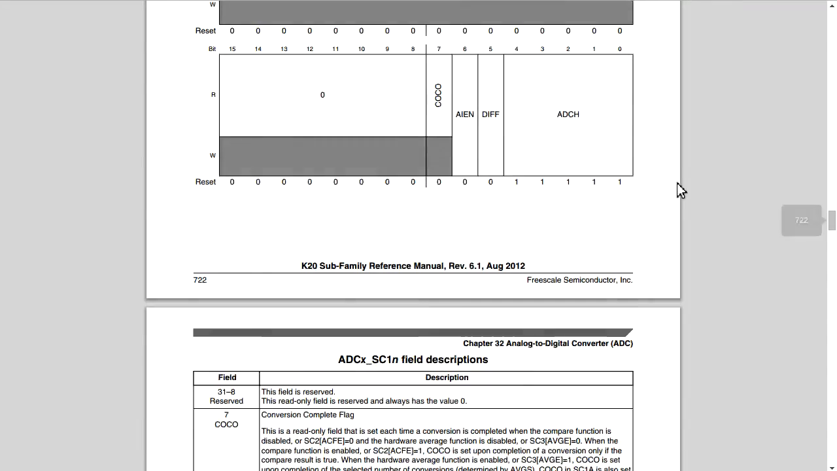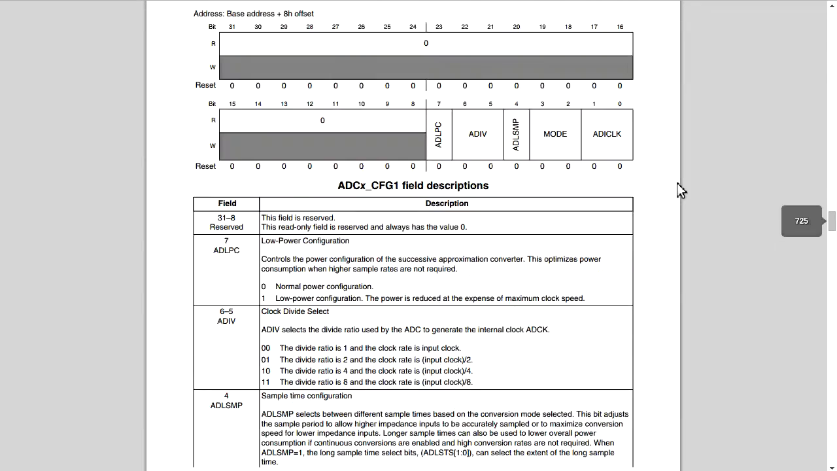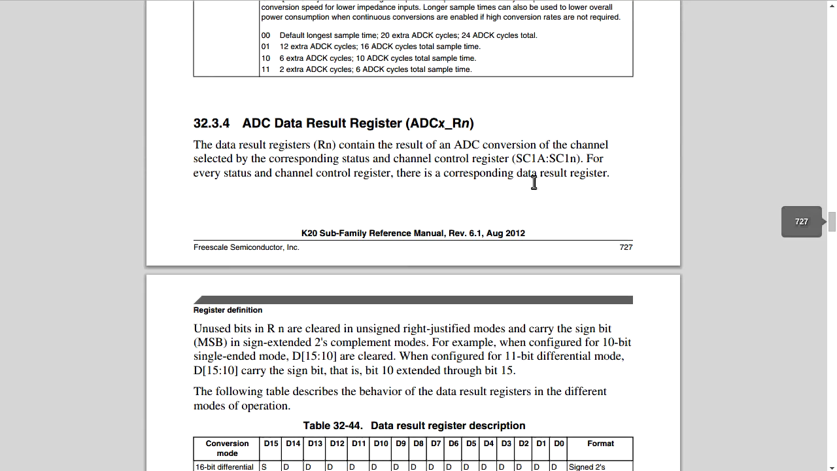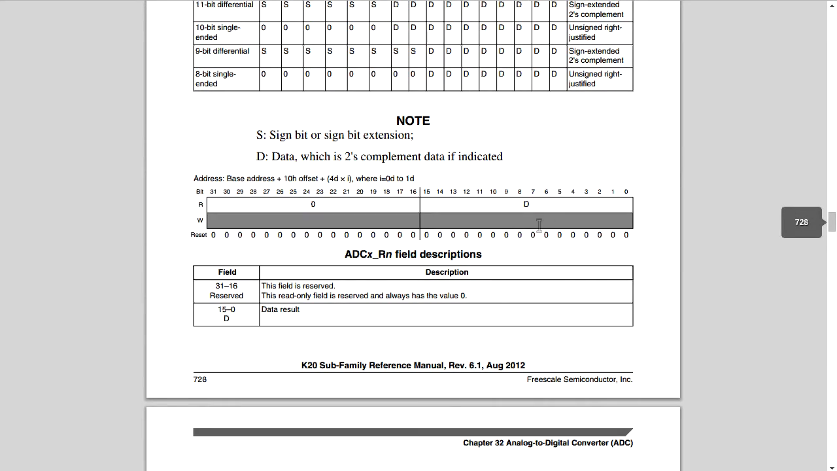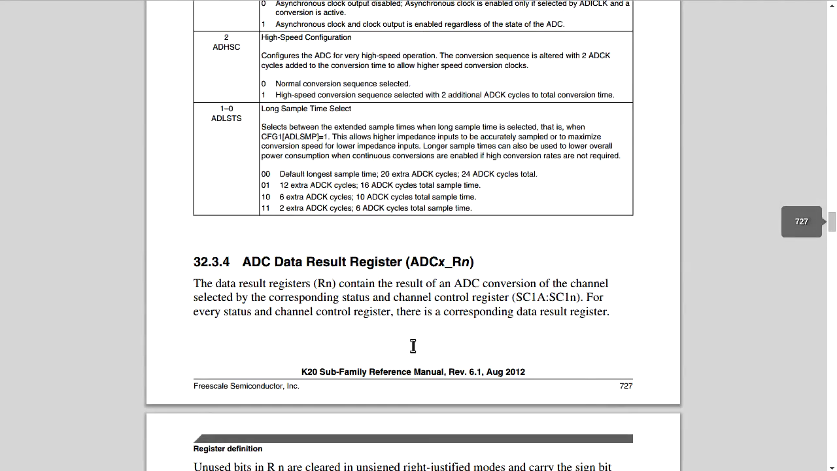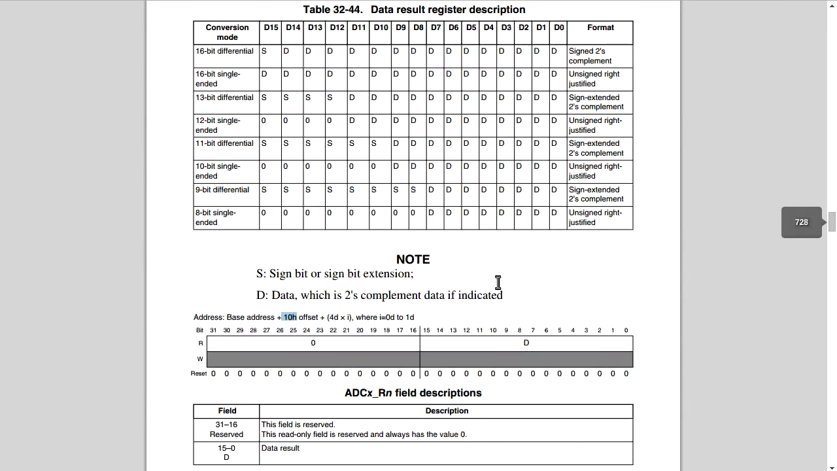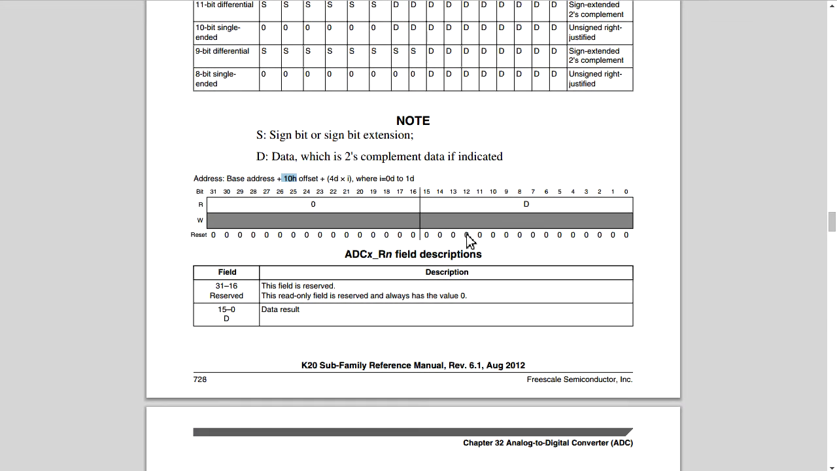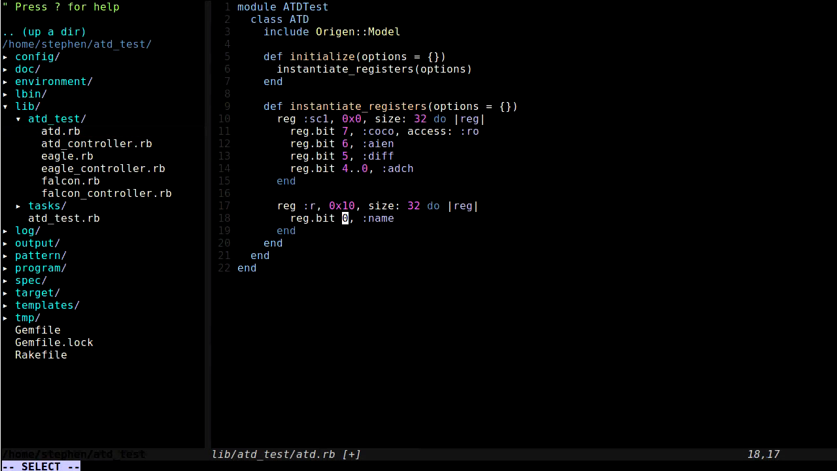I'm going to add one more register, which is further down in the reference manual here, which is the A2D result register, which is where my conversion will be returned. So the offset of that is hex 10, and the register is called R, result register. So let's just create that register there. Just call it R. The address was hex 10. Size 32 is fine. Now the result was in bits 15 to 0, so we'll just say bits 15 to 0. And I just called those bits D.